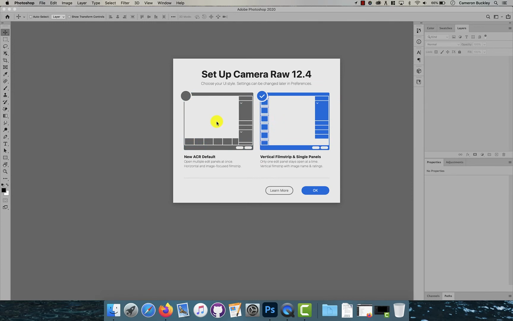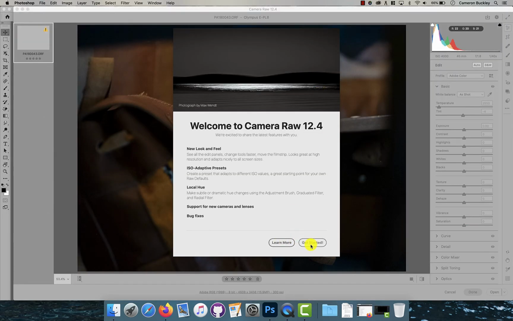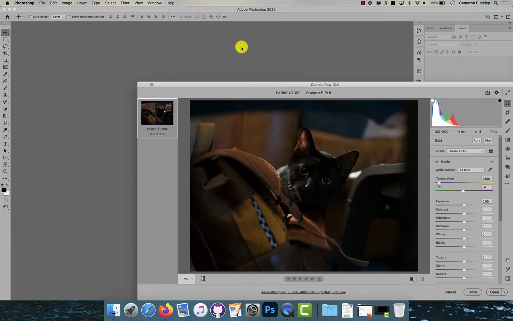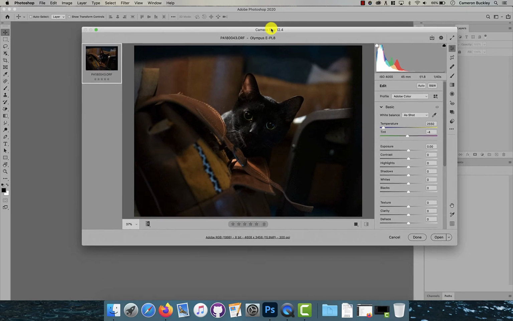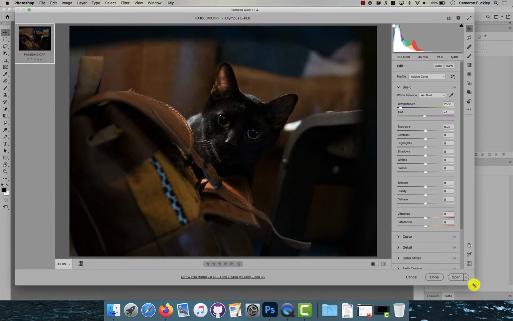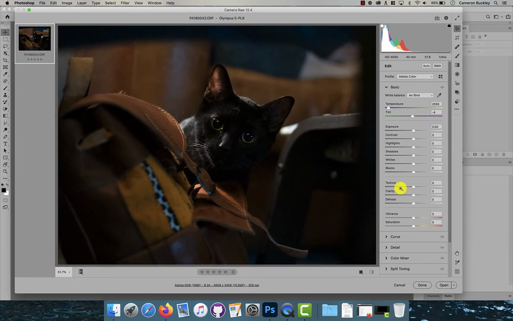There's some settings here. It's going to ask the new ACR default, or the vertical film strip and single panels. I actually really prefer this. This is the old form, and I dig it. So I'm just going to say OK on that, and it's going to open up. And there's going to be a bunch of stuff. Say get started, you're fine. So what's happened here is we still have Photoshop open in the background, and Camera Raw, which is kind of like an element of Photoshop, is open on top. So our file is not actually open in Photoshop yet. It's in Camera Raw. And this is where we get to edit and play with the file.